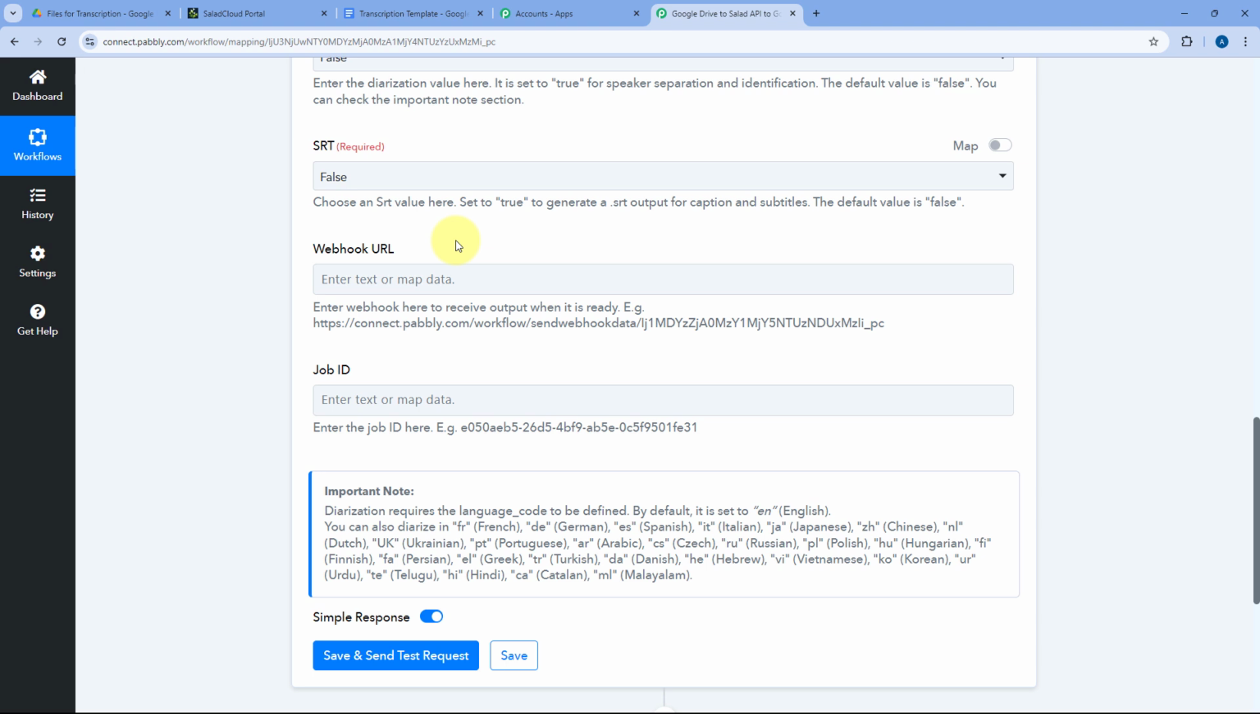Then it is asking us for the webhook URL. Now here we have two options. The first is to enter a webhook URL over here. You can create another Pabbly Connect automation workflow, and in the trigger step of that workflow, select Webhook by Pabbly. Then add that same webhook URL over here. Once the Salad Transcription API has successfully transcribed this file, it will automatically send the transcription data to that webhook URL. This is the first option.